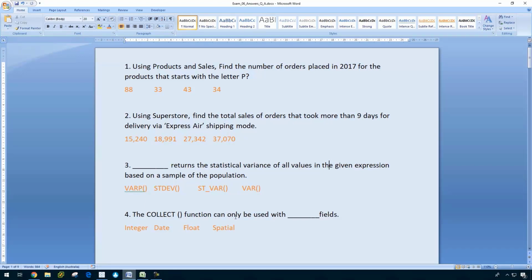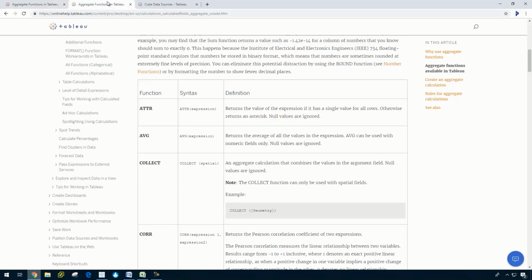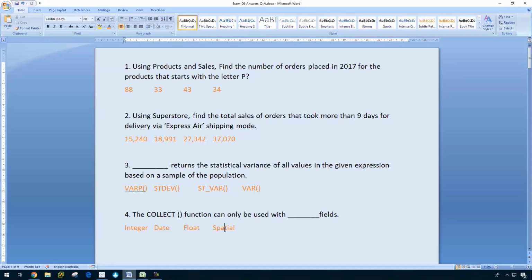Next one. The collect function can only be used with dash fields. Let us have a look. So the collect function can only be used with spatial fields. So the answer is 4, spatial field.